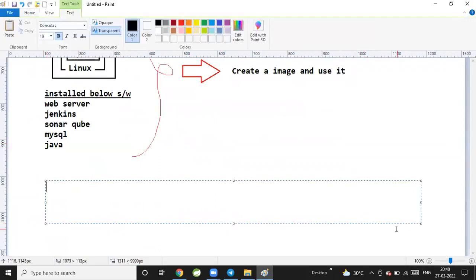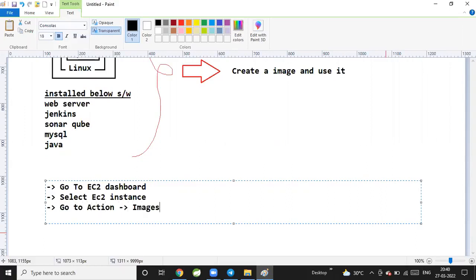Now, what is the procedure to create? Go to the EC2 dashboard. Select the EC2 instance. Go to actions, images and templates, create image. Give a name for that.